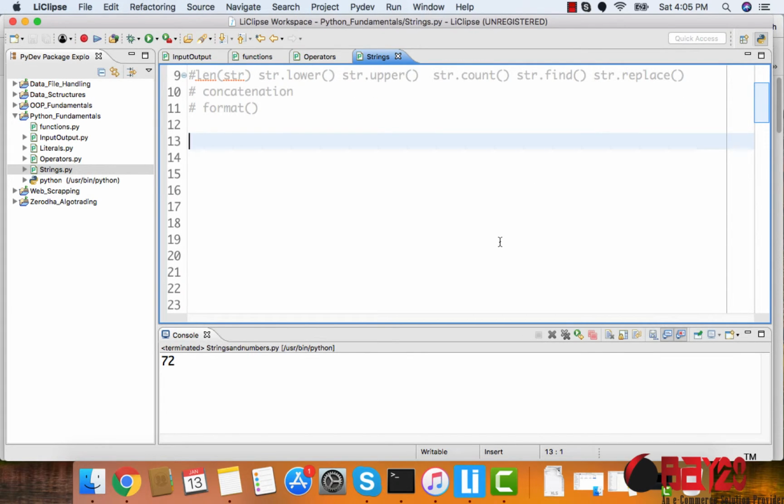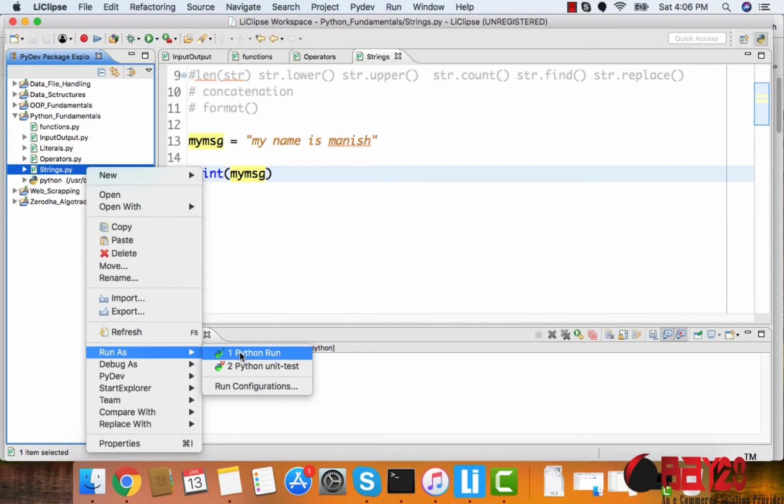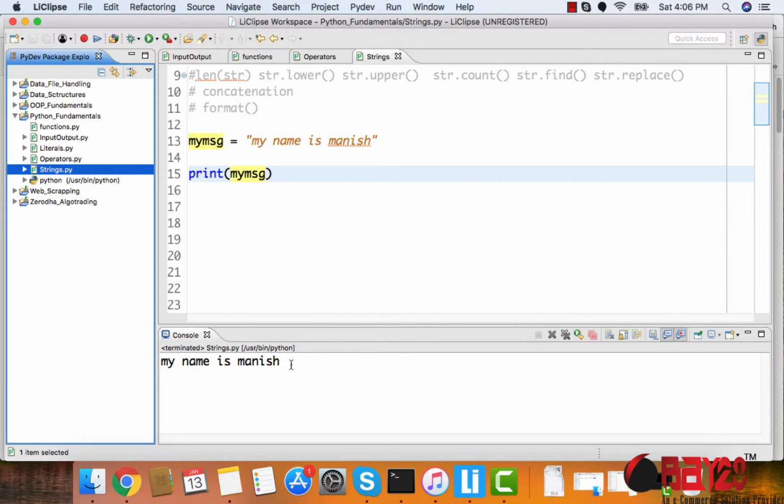So let's take a variable my_msg and set this to "my name is Manish". As we have already discussed, strings always need to be enclosed in either double quotes or single quotes. So if I try to print this, you're able to see this string.